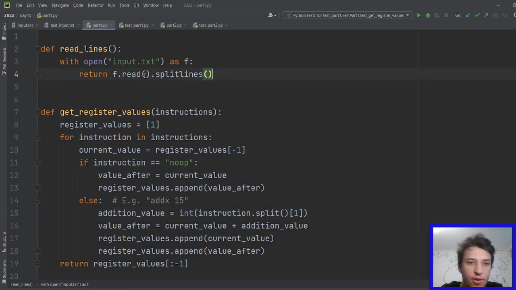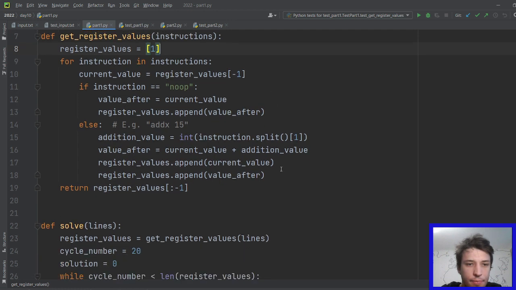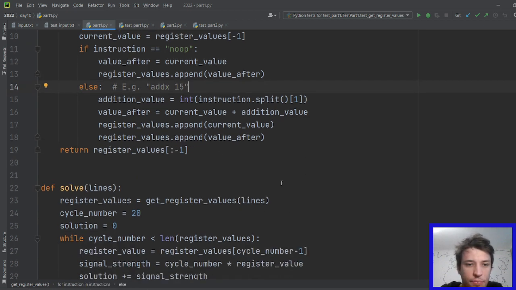Of course, we need to first read the file and split it into lines. And then in order to get the register values from the instructions, we have this function. We're told that at first there's a 1 in the register, and then we go through all the instructions, and we also know the current value. Then we want to figure out the value after the instruction. If the instruction is no operation, the value afterwards will be the same, and we append that to the list of register values. Otherwise, if it's, for example, like this line, we parse the addition value out of it, and then we know the value after will be the current value plus the addition value.